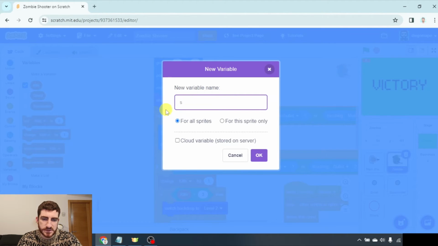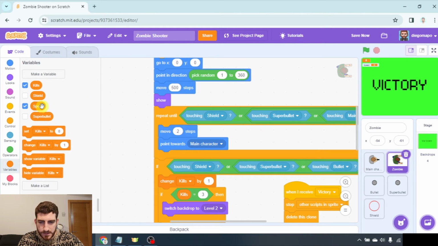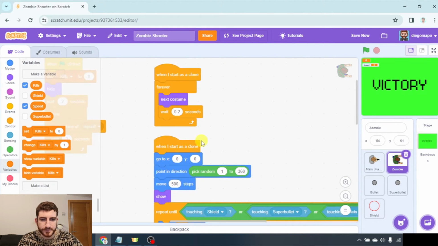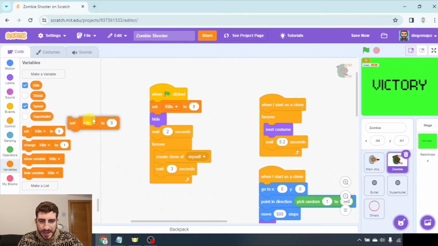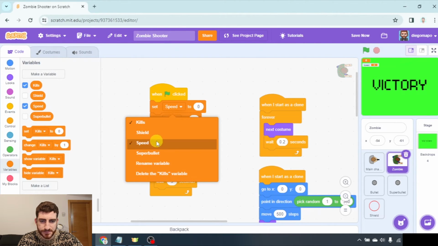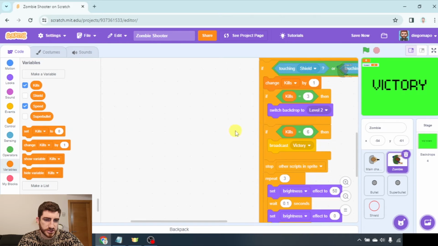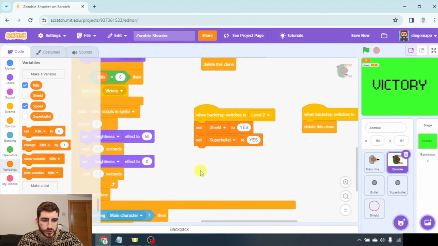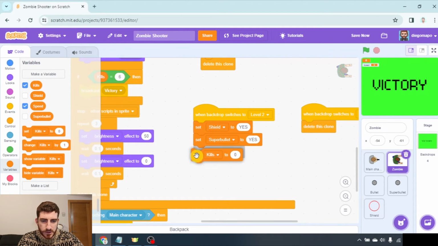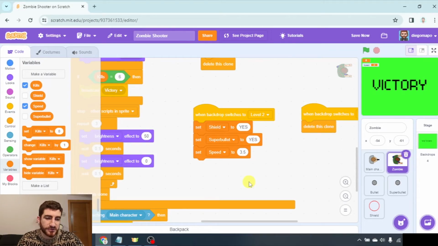So we need a variable. Let's call it speed. Speed is going to be in here, and there at the beginning we're going to set speed to 2, which was the initial speed we had. But when backdrop switches to level 2, we're going to set speed to 3, for example, 3.5, 4, well, that's up to you. With 4, you will notice that they move way faster than in the previous level. I mean, it's twice as fast. 3.5 could be okay.